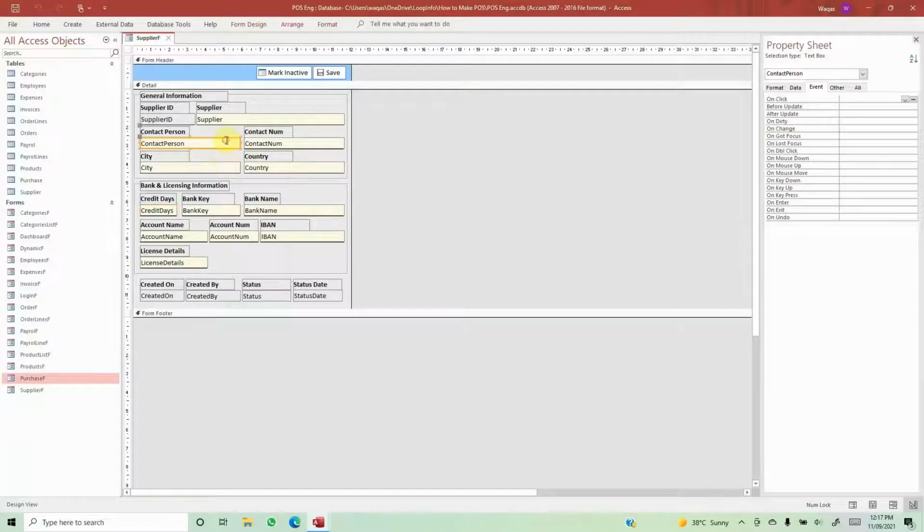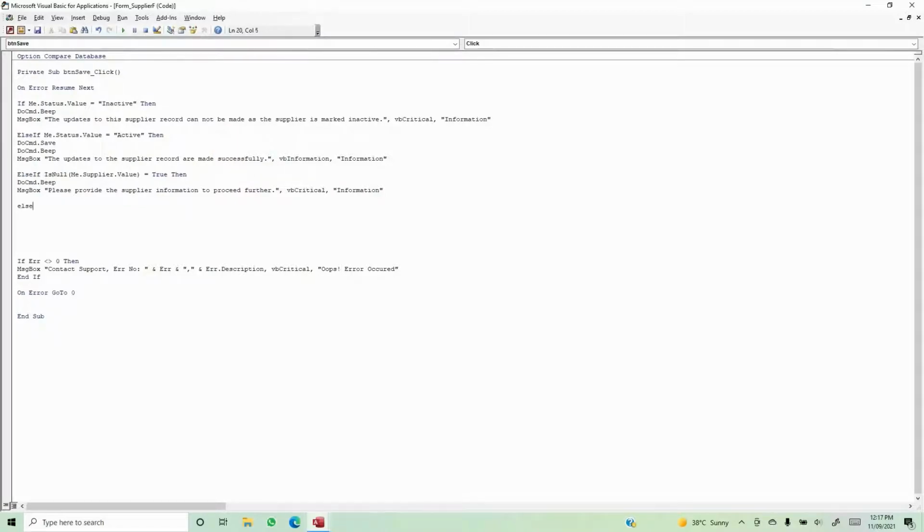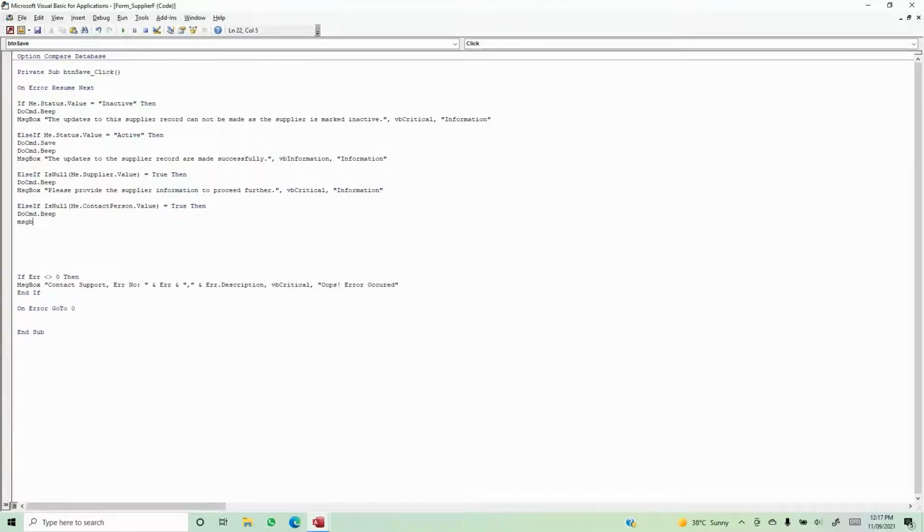VB critical because it's an error, and the heading for the message box should be information. Now we will look for the contact person. Okay, else if is null me dot contact person dot value is equal to true, then to cmd dot beep message box, please provide the contact person information to proceed further. Okay, and it will be VB critical, and it will be information.